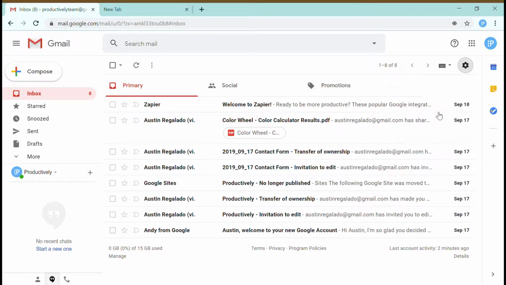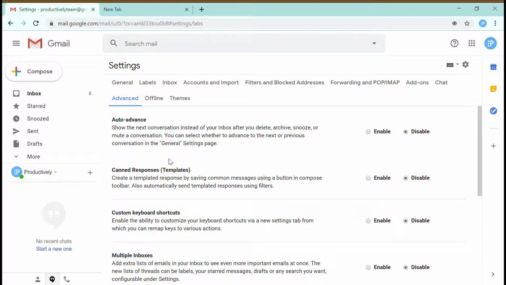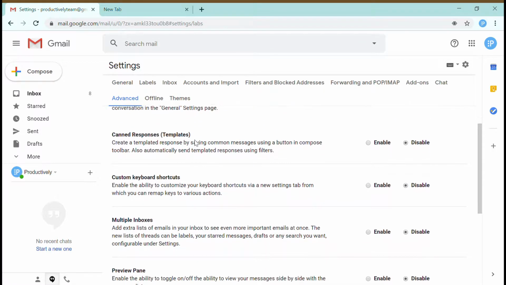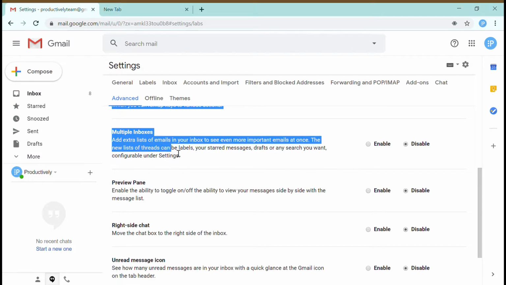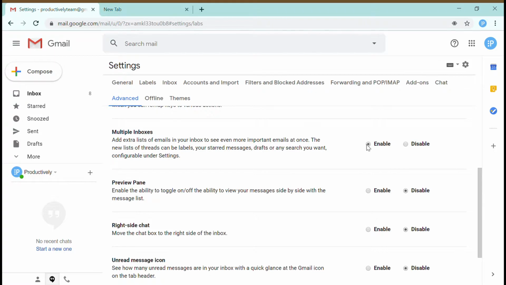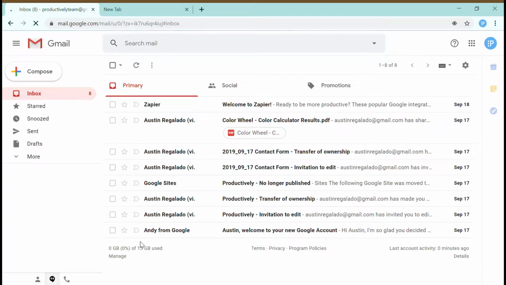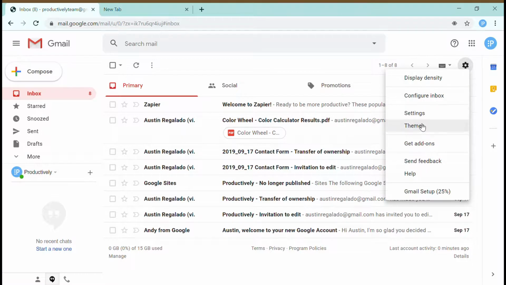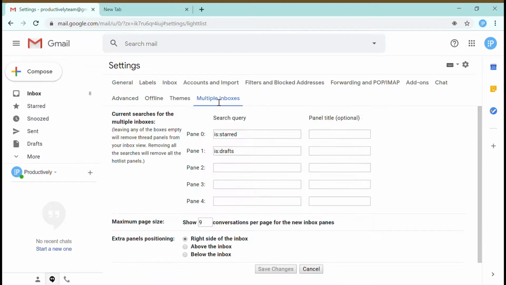Let's go into settings, go to advanced. You're going to see all these different advanced settings, and what you want to click on is multiple inboxes. We're going to enable that. I want you to save those changes, and what you'll see is nothing's changed, right? Because we haven't done anything. All we've done is enable multiple inboxes.